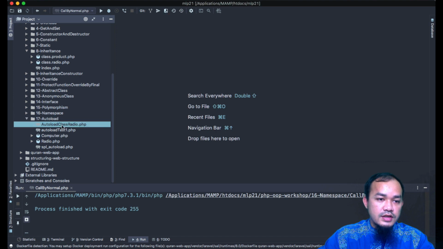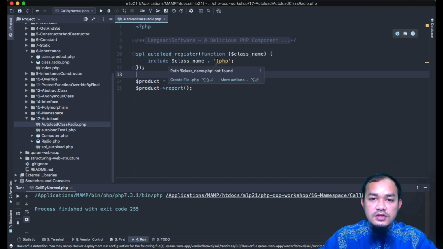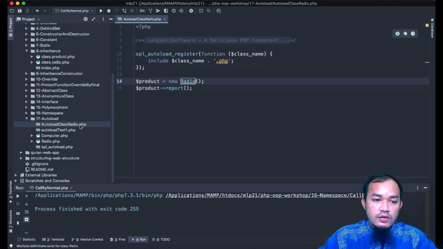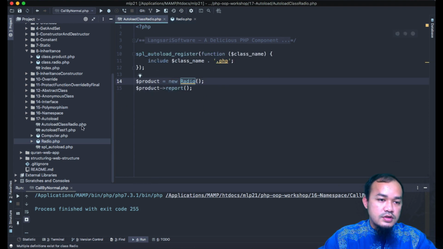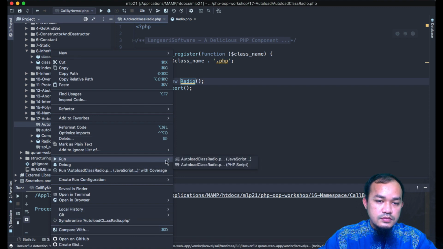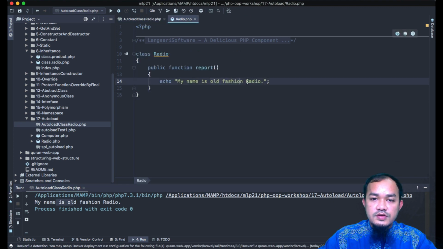The Autoload will look like this. We use spl_autoload_register, which is a predefined function in PHP, and it autoloads everything related to the class, using the class name and then .php. For example, here we are autoloading the radio, and we want to print something. Let's try to run this one. Autoload. It returns: my name is old fashioned radio, as we display here.